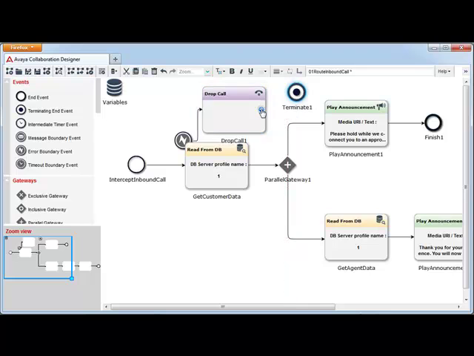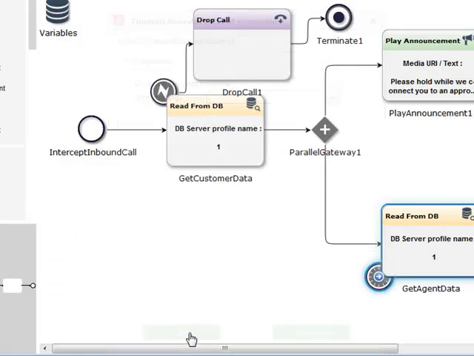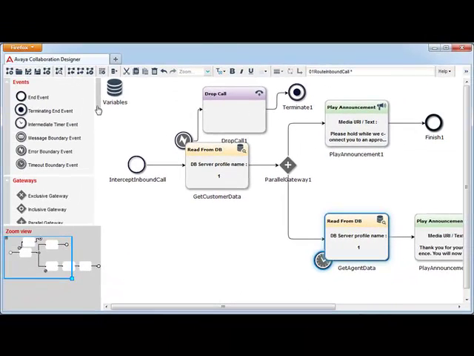The readFromDB getAgentData task could return an error, which we would handle as before, or it could fail to return any results within a reasonable amount of time. If the task doesn't return any support agents that match the customer's location and language within 1 minute, we'll perform a more relaxed database search on language only. To do this, attach your timeout boundary event to the task and configure the duration to be 60,000 milliseconds.